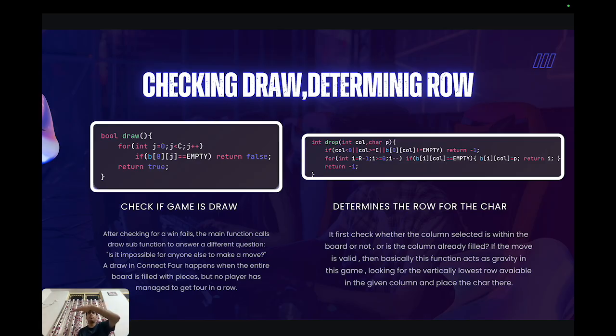If all the columns in the top row are filled, that means there is no space available now, and that would result in a draw. So we'll take bool as the data type of the sub function, obviously, because it will tell yes or no, is it a draw or not. Basically it will be bool, and we're checking the highest row and all the columns. If any of the columns is empty, that means there's still a chance to play, and it is not a draw, right? If it is completely full, then we can say that the game is now a draw.